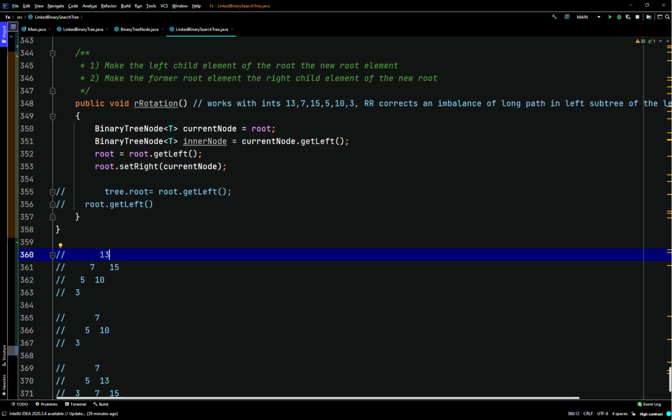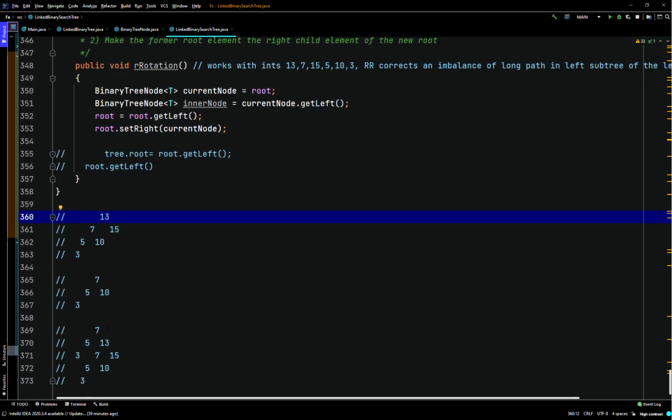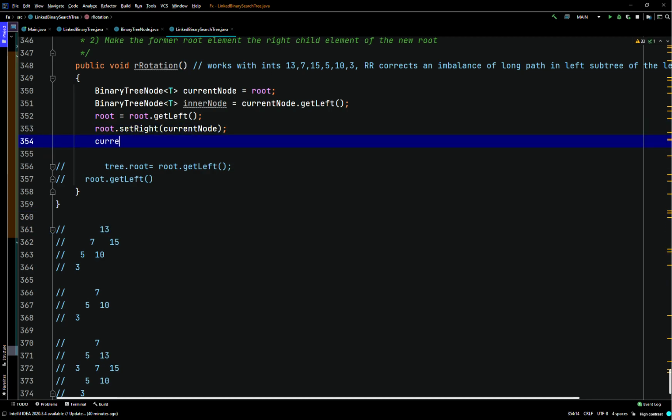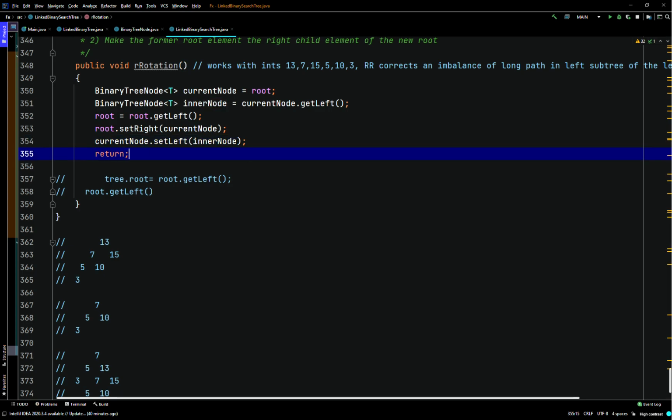So then we're saying current node, which is the root's left child, set it to current node.setLeft to inner node. So we're going to go back here and say current node.setLeft to inner node. I feel like something's not right here.